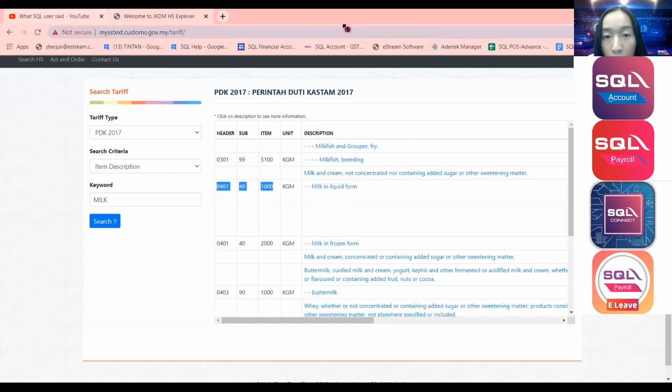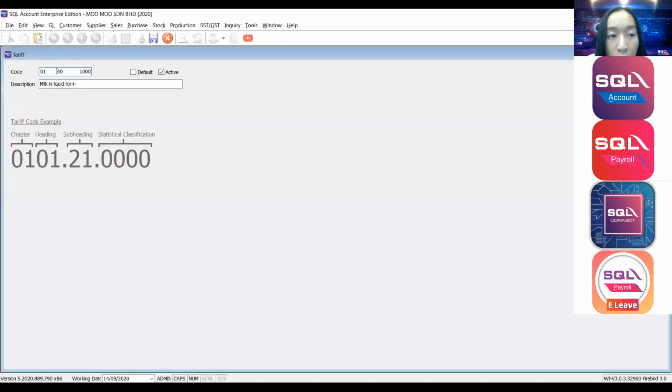Okay, back to our SQL. Paste in the tariff. Okay, for example, it is 0401.10.0010. So just enter your tariff code and the description here, and we just save.